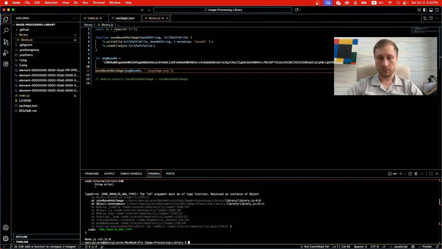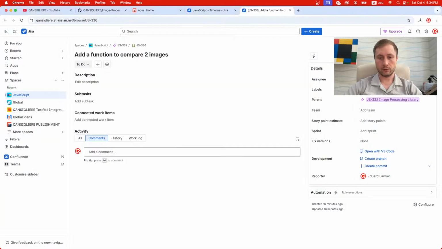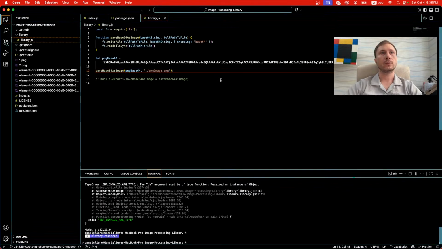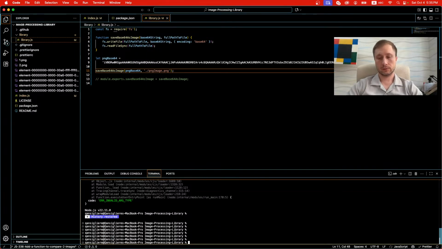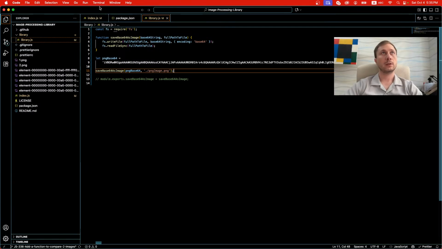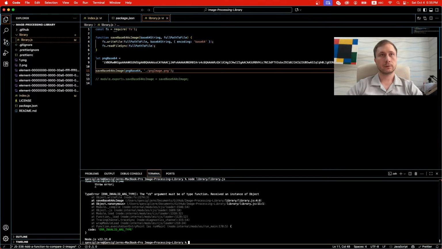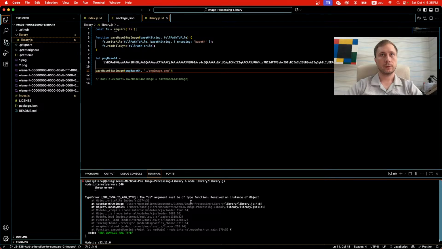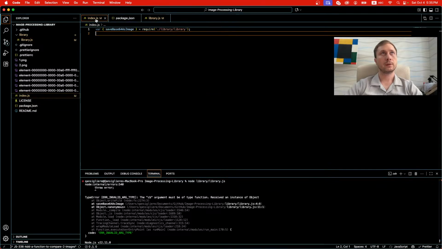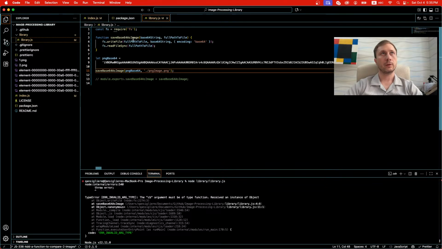Let me close Visual Studio Code. Maybe something's wrong with Visual Studio. Let's run it now. And let's run terminal window again. cb, library line number 4.